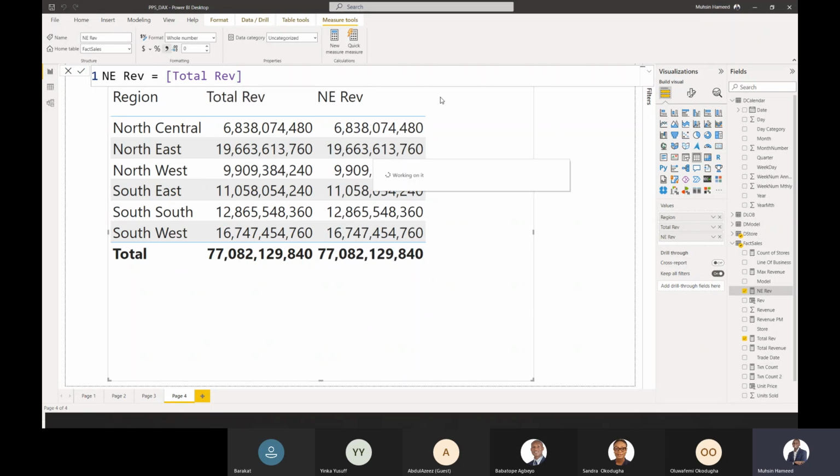But what we want to see, so as to aid our evaluation and calculation, is that under Northeast Rev we want to see just Northeast. So for North Central, it should return 19 billion, the value for Northeast. Northeast, 19 billion. Northwest, 19 billion, because that is what we want to see so that would aid whatever quick visual analysis we want to do. So what we need to do is wrap this within CALCULATE and tell it to ignore whatever is here. So how do we do that?